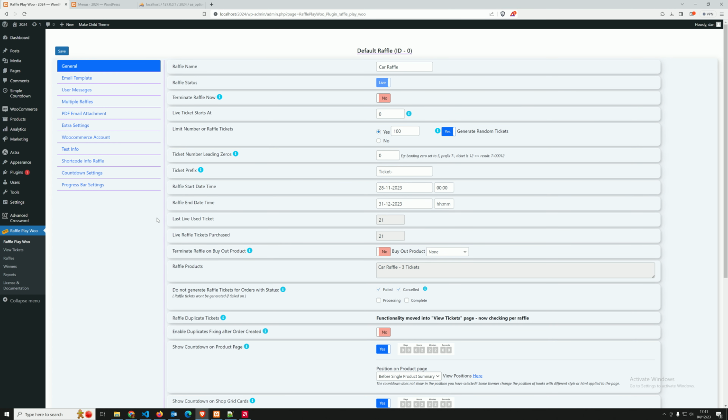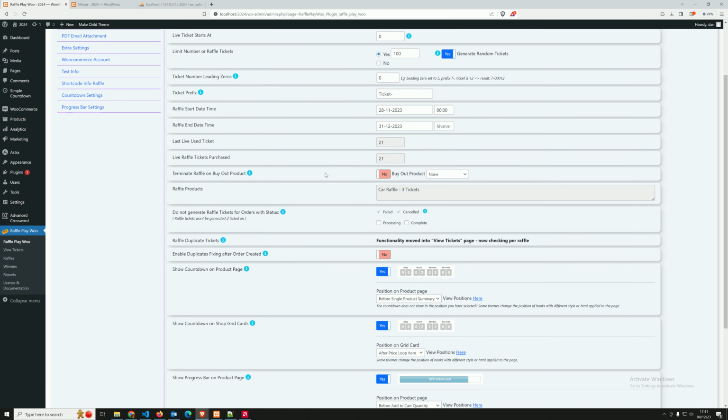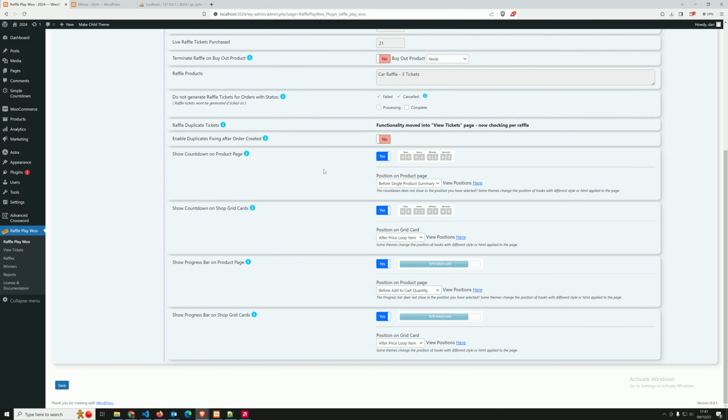In the general settings, if we go down here on the general tab, we have a few more options. Show countdown on product page, I think this was explained last time. And then I have countdown on shop grid cards. So this is what I was talking about, the cards. The cards are the ones that I was just displaying there on the shop page. And if we enable it, it's going to be displayed.